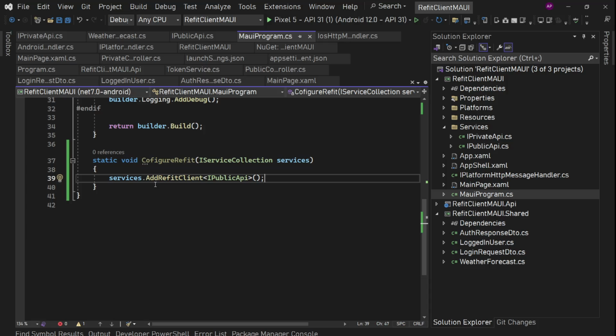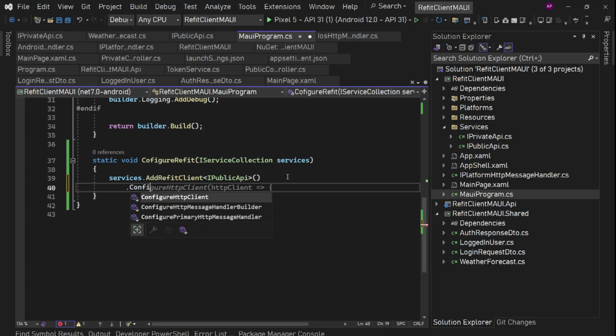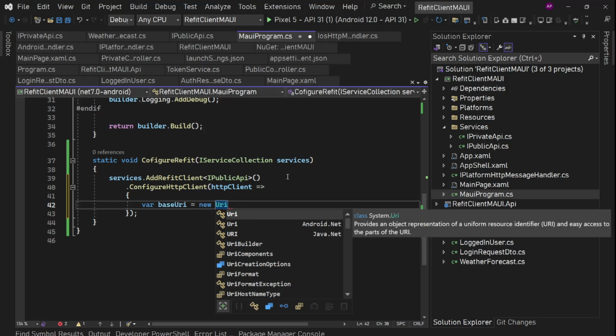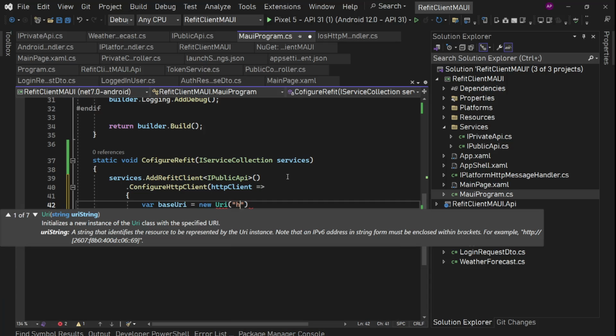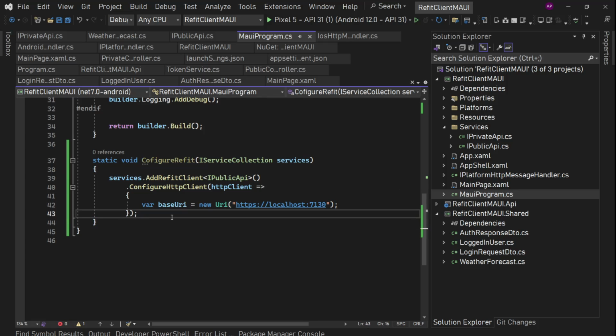But now there is one problem. But before that, let me show you that. After this, we need to configure our HTTP client. So we'll say configure HTTP client, and we need to add that base URI. So we'll say var base URI equals new URI. And this is going to be our HTTPS localhost 7130. And we are good with this one.